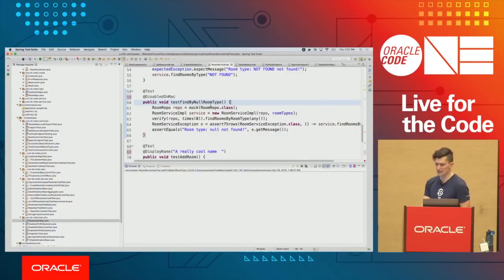If I run this test again, it will once again be skipped based upon that execution condition where I'm looking for a Mac operating system. So there are a lot of different ways to provide custom logic for when some tests should be skipped.